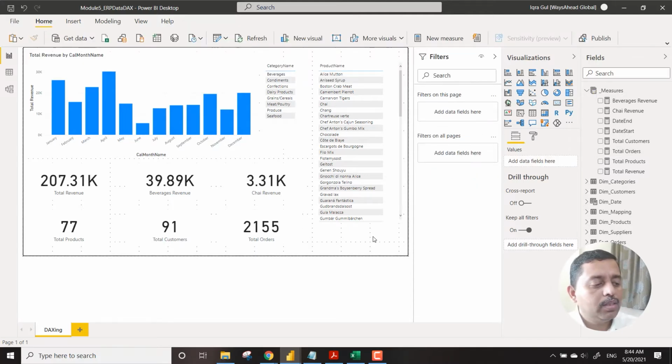Now apart from this, so this is one DAXing part. So maybe we can create another DAXing part, or we can use this for our purposes as well. So this is one sheet. What we can do is create another sheet, from the perspective of testing these measures. So we have tested some of these measures.